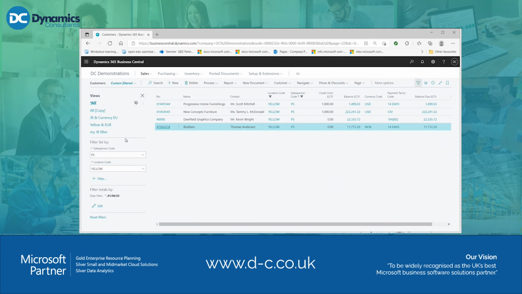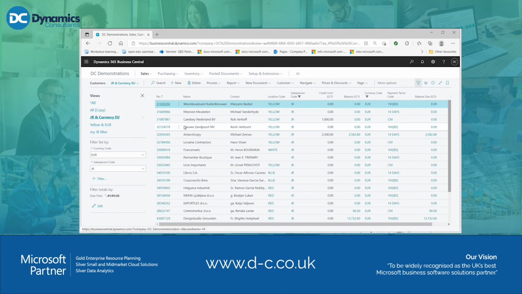You can see that I've saved some here already. So here's my JR and currency of EU, so I don't have to put those filters on, but you can see I filtered by currency code and I filtered by JR. So basically, if it's something that I'm doing on a regular basis, perhaps every week or a couple of times a month, then obviously you can save those reports and you don't have to apply the filters.